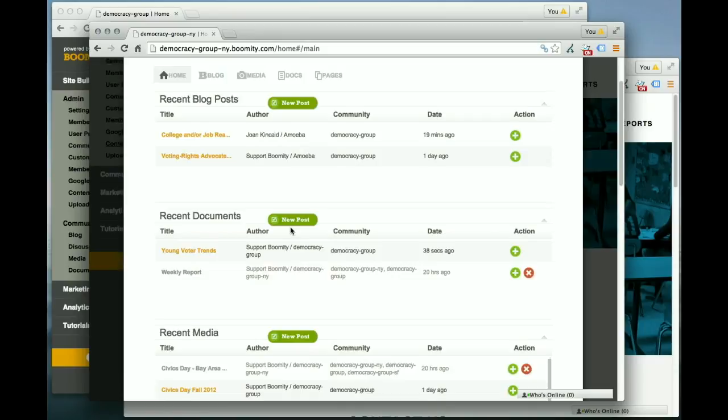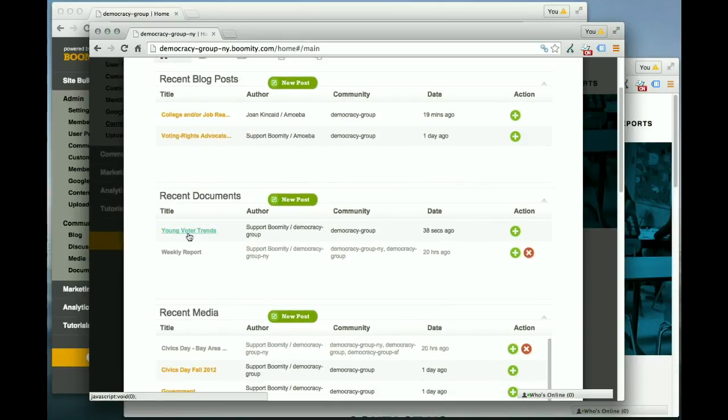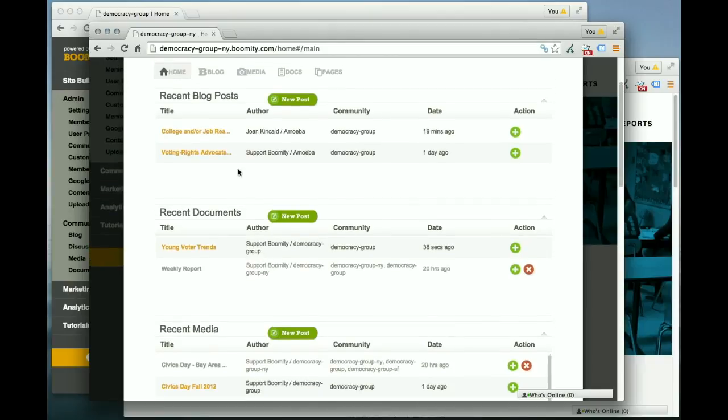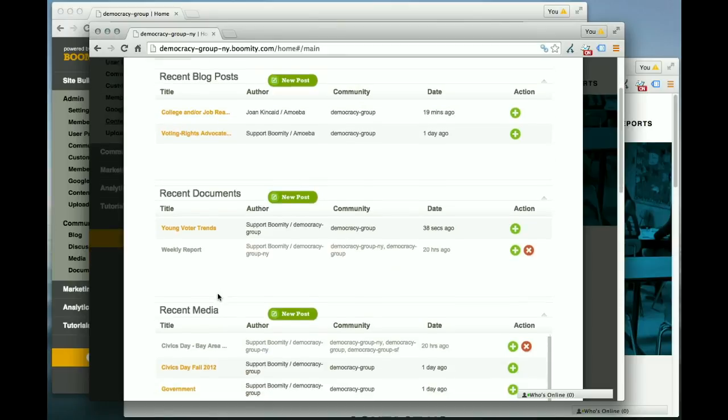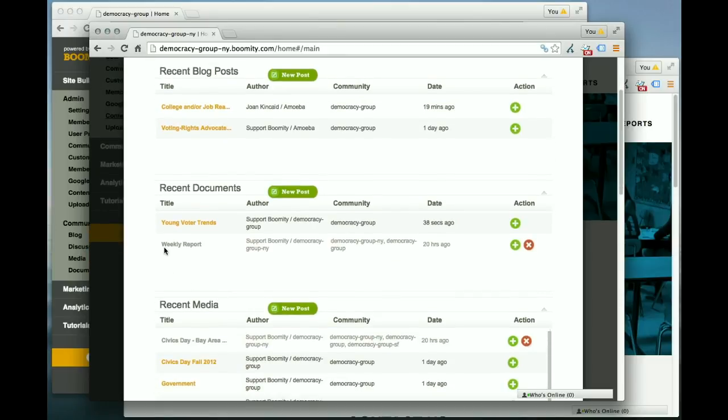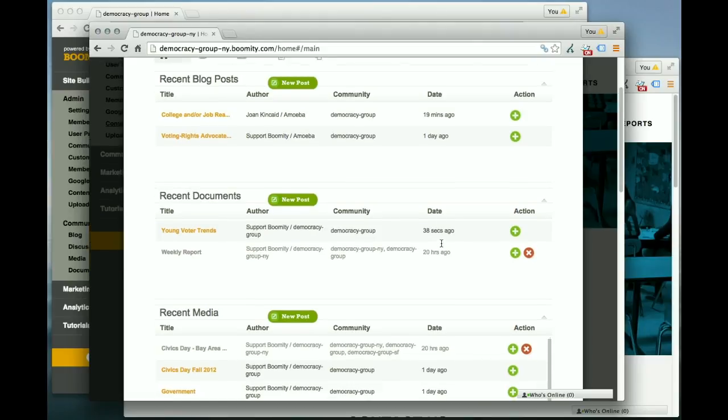Here we go, we scroll down and we see, oh yeah, there is a new document right here, Young Voter Trends. As you might notice, the names of these different contents have different colors. Everything that's orange right here are things that are available to me that I can add to the system. And everything that's in this darker gray color are things that I have actually added to this content library and that I've shared out with other people.